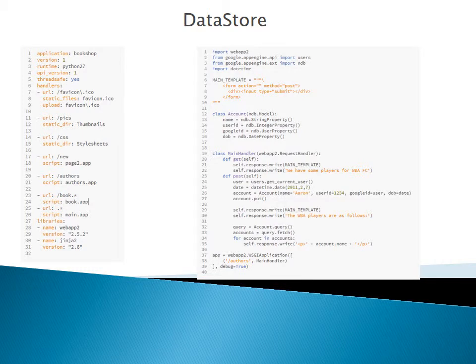The first thing I had to do was edit the app.yaml file and add an author handler. After this, I then created a new Python file and called it authors.py. I then designed the form. This is under main template. Each time the submit button is pressed, the post method is called. A new account object is created and it is set the same properties.